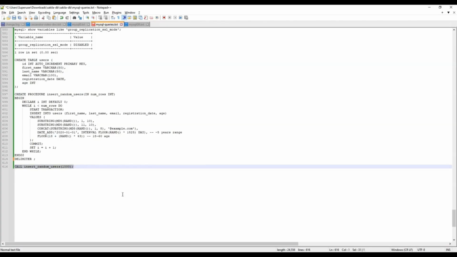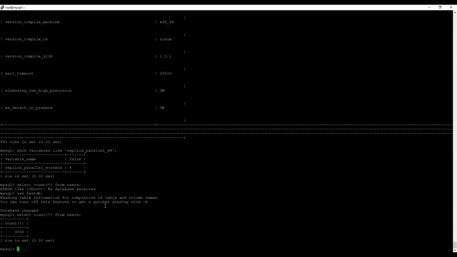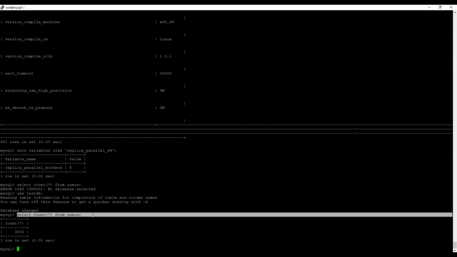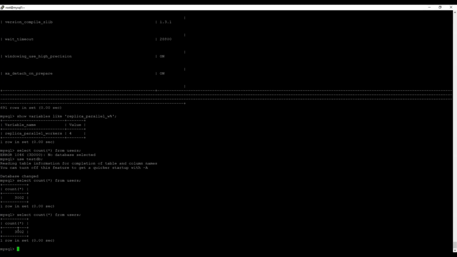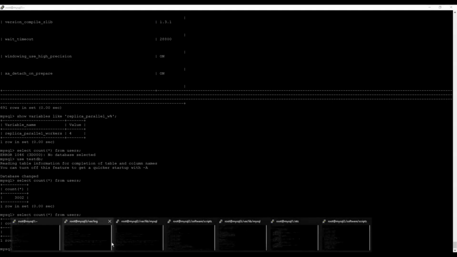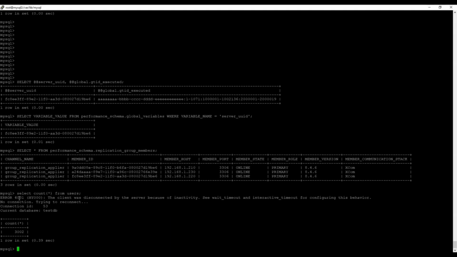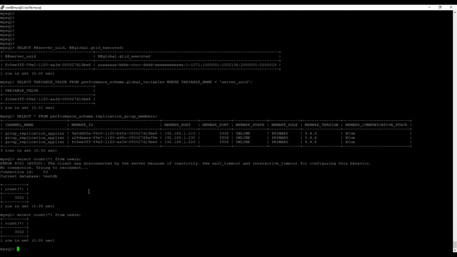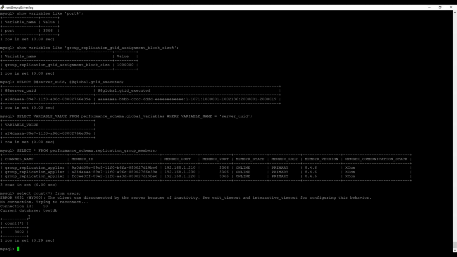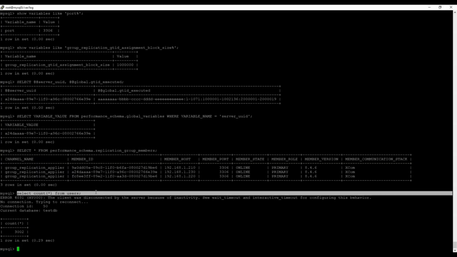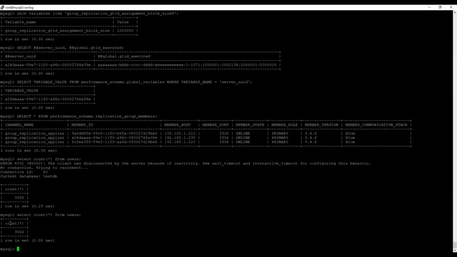So this is my MySQL 1. If you see here in the testDB, I have 3002 records in this users table on the MySQL 1 member, and on the MySQL 2 member also I have the test database. In that database, I have a users table where I have 3002 records. The same thing with the MySQL 3 member also. I have a table, and the same 3002 records are there.